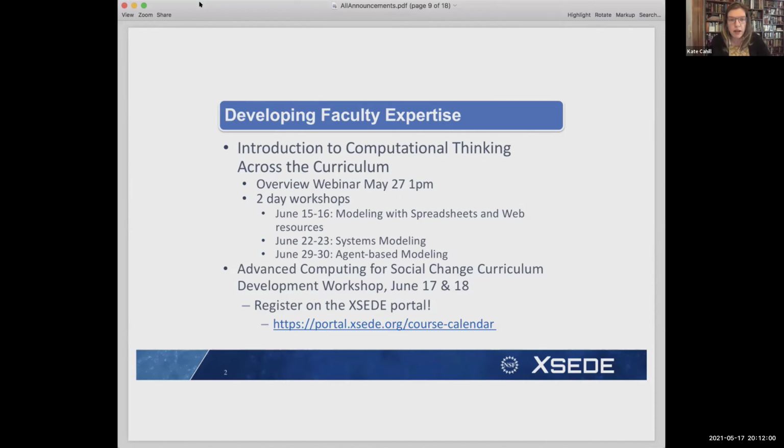The events that I'm highlighting here, the first one is Introduction to Computational Thinking Across the Curriculum. This is actually 4 different events, taught by Bob Panoff from Shodor. These are our computational thinking workshops that have been offered through Exceed over the years. We're doing an overview webinar next week on May 27th, and this will give you a sense of what is going into the hands-on workshops.